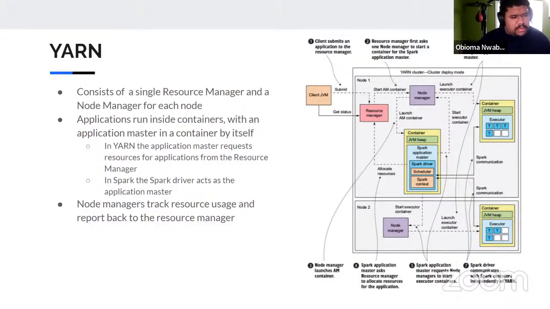The resource manager allocates resources for the application, and then the application master requests the node managers to create executor containers. The node managers start the executor containers based on that request, and then the Spark driver, which is running inside the application master, communicates with the executors, which are running inside their own containers. So ultimately, it's sort of a similar setup where there is a driver node that communicates with executor processes because that's sort of integral to Spark, but where those things live is slightly different. They're in containers that are managed by Yarn Resource Manager and Yarn Node Manager now.